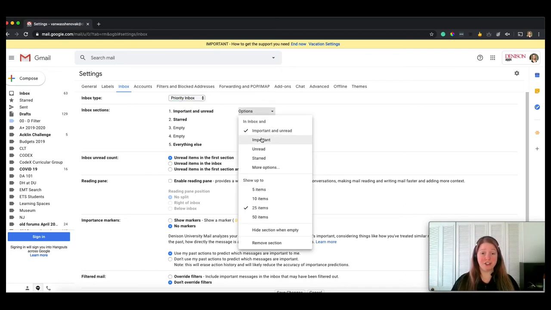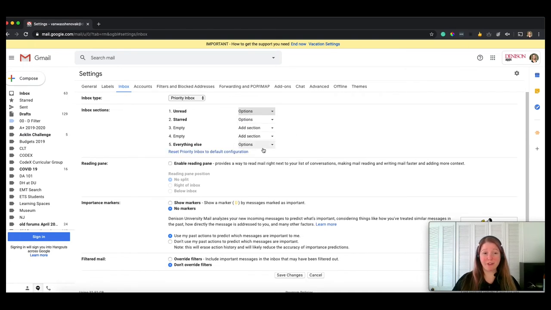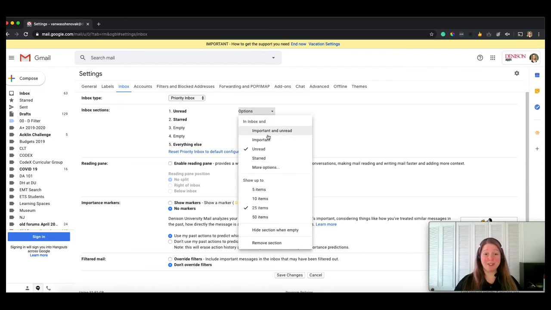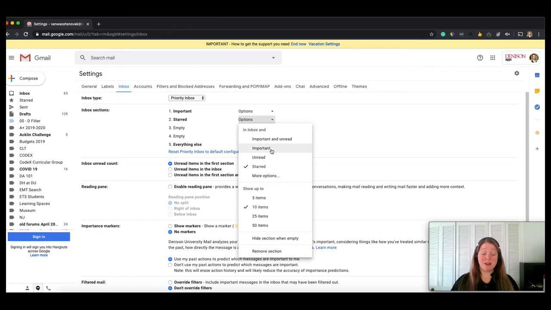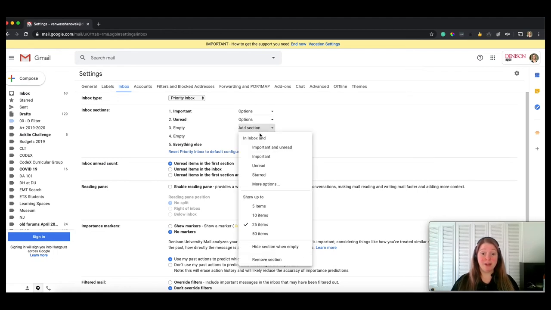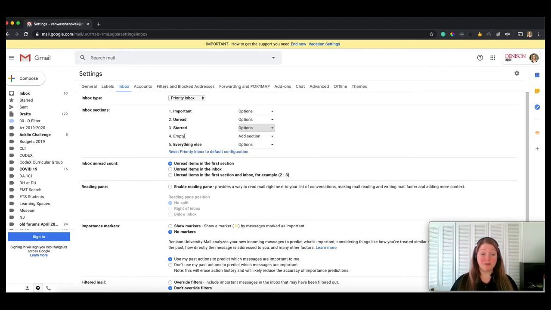So you can even change this. Maybe I just want unread first. I don't like when they tell me what's important, but some people prefer that. Or I could even start here with Google telling me what they think is important. Then my next section could be unread. And then I could do my starred. And that, I'm going to try that, see how it looks.